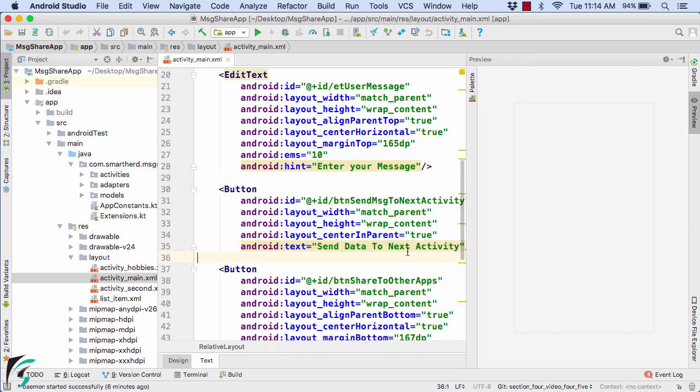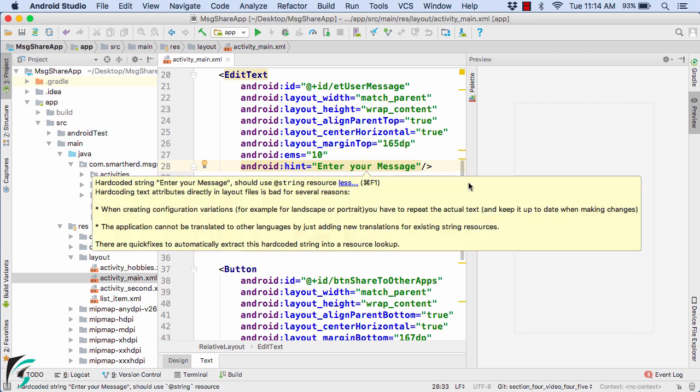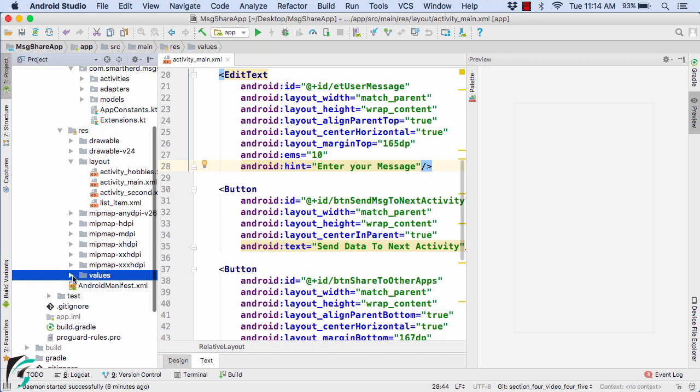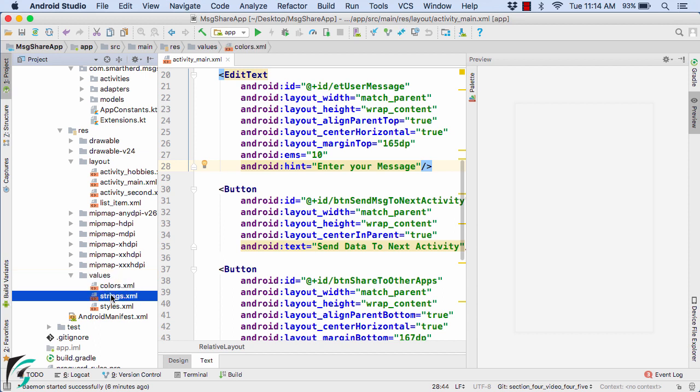Now the Android Studio is simply showing us some warning. Let's check it out. Hard-coded string enter your message should use @string resource. Let us expand it, for example more, and now it simply asks you for localizing the string. So for that, if you notice, within the values folder, initially when I started this course, I told you we store all the localized colors, strings or text or even styles and themes as well. So in this section, we are probably going to make use of this values folder.